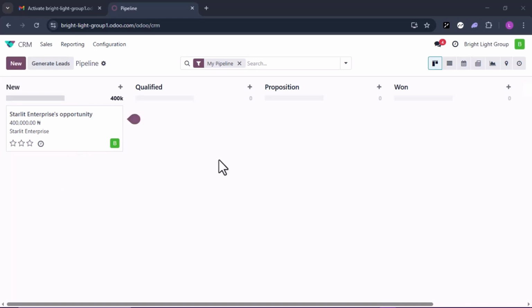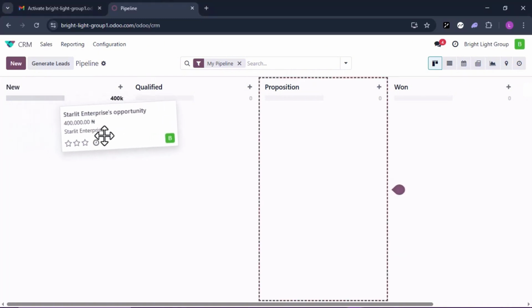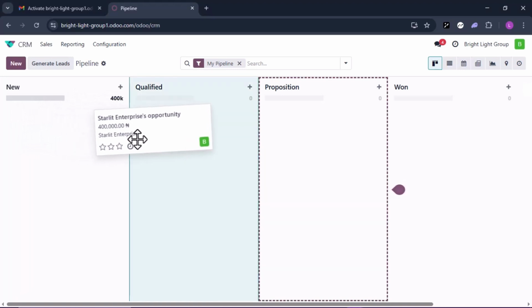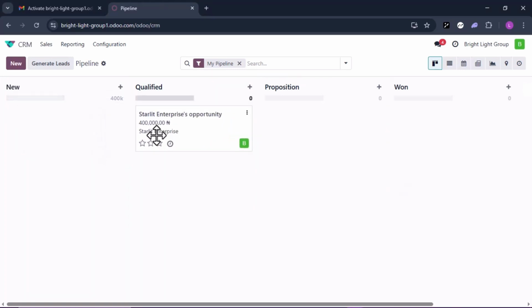For it to progress to the next stage, we will assume that we've had an initial conversation with the client and we've confirmed that they are interested, or that the company or the person is interested. So now we can drag it to the next stage, which is qualified. So we'll just drag it to the next stage since it's confirmed that they are interested. All right, so now it's on the next stage, which is qualified.